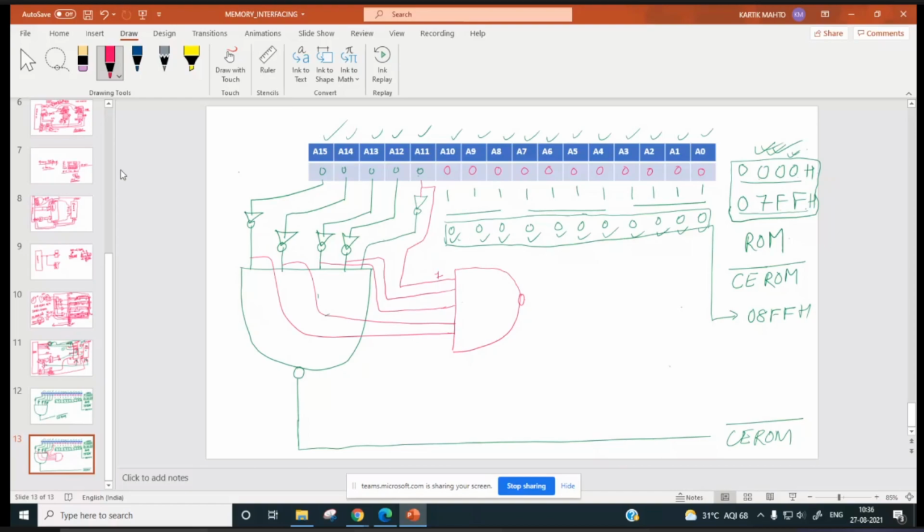Right. So if this is 1, then it becomes 0. If A11 is 1, then this is 0. So this will be 0. This will be 1. This will be 1. This will be 1. This will be 1.